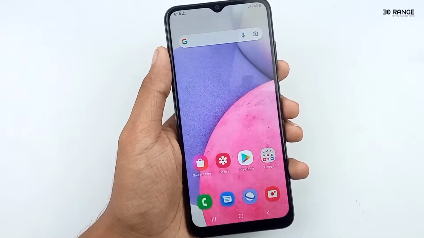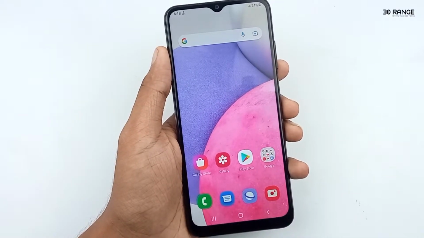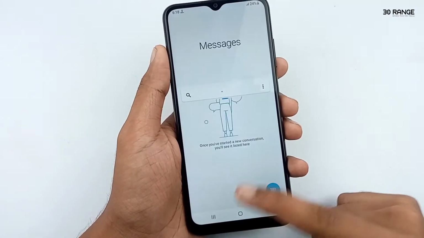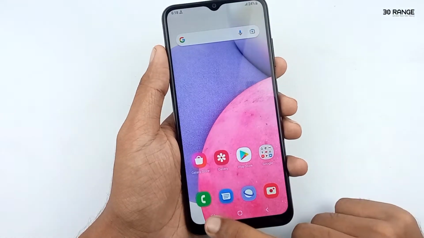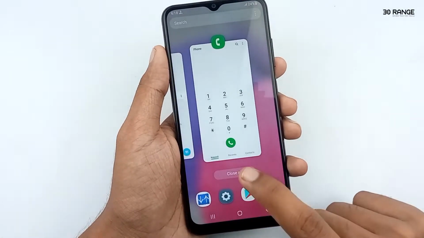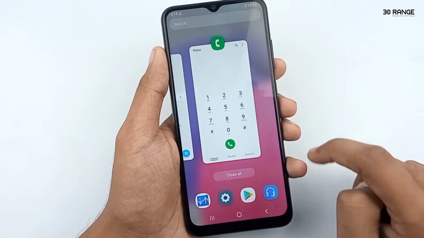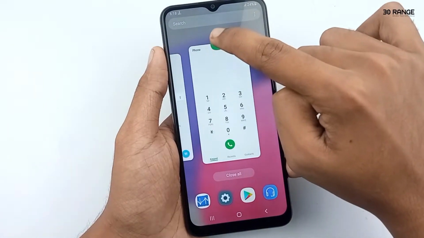Let's learn how to use an application as a pop-up view. We can use any application in a small window. Let's learn how to do this. Now I open some applications. Okay, after pressing your recent key, now select the application you want to view in pop-up style.